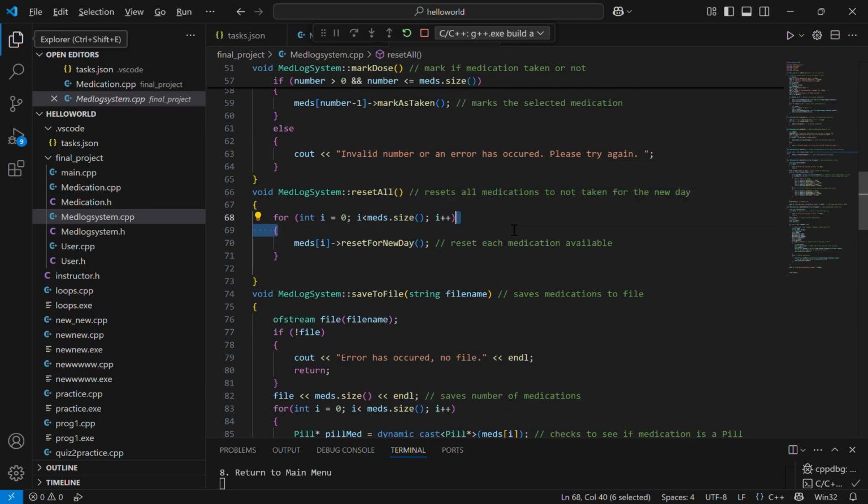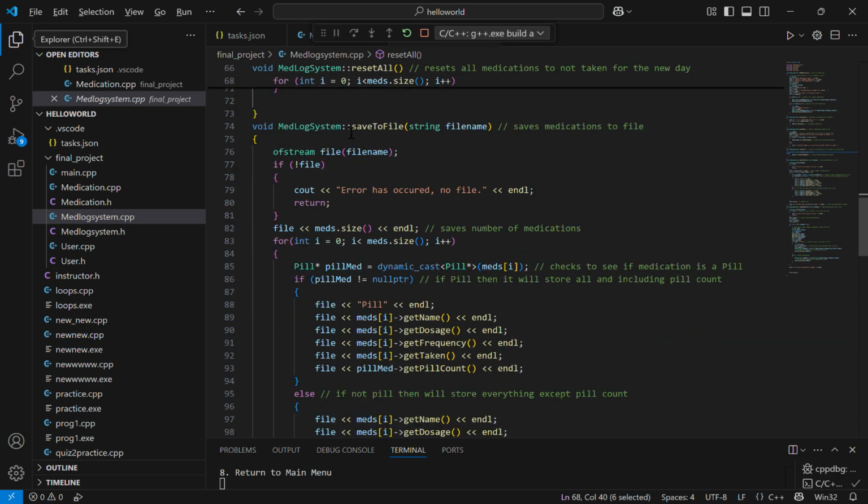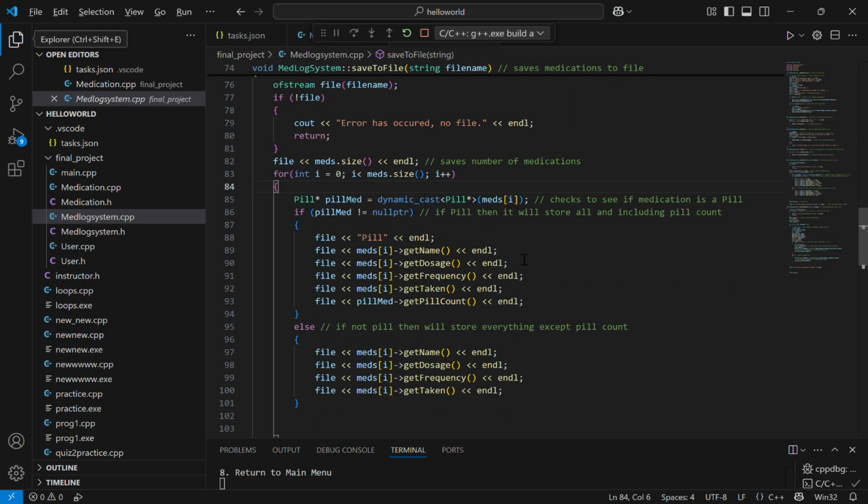Reset all. Basically, it's just resetting all the medications for the new day. And then save the file. So this will save all the medications to a file. First, when you're going to create a file, it'll check that the file is created, and then it'll save the number of medications in a for loop.